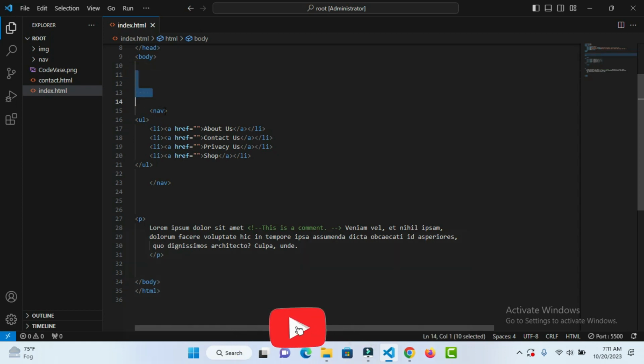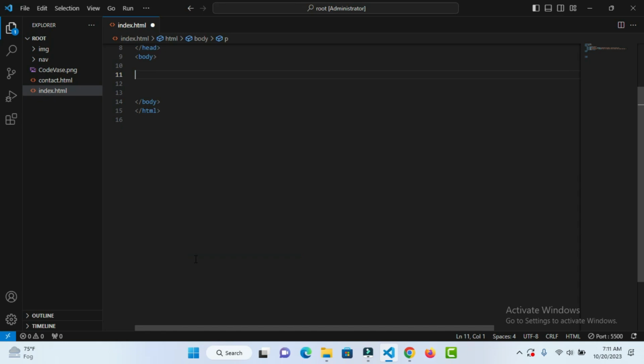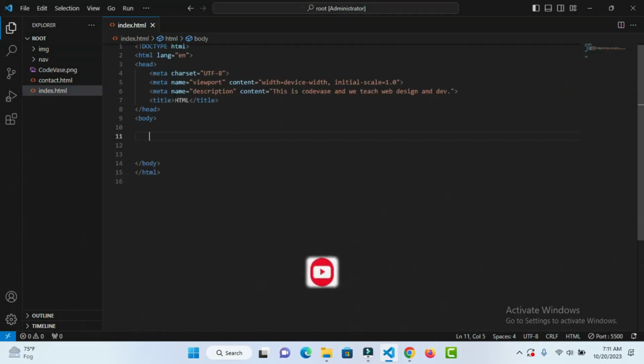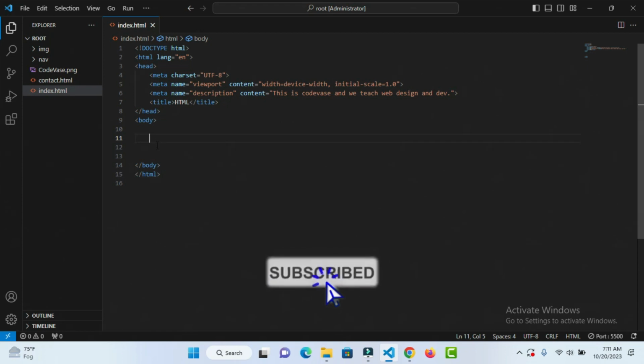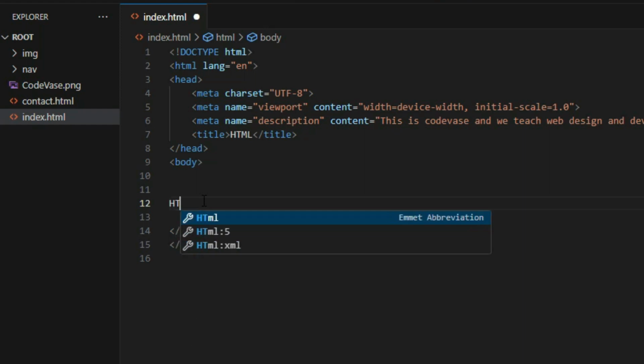Now remember, this is what we created in the last tutorial. Let me just delete all of them, or I can just comment it out. So now you have seen how to comment. You can comment out your code, so that if you want to use it later, you can uncomment it to use it. So let's start. I'm going to be starting with HTML media.